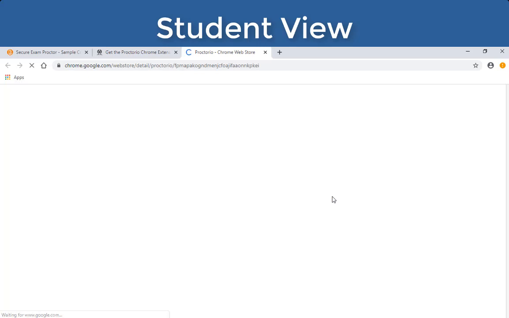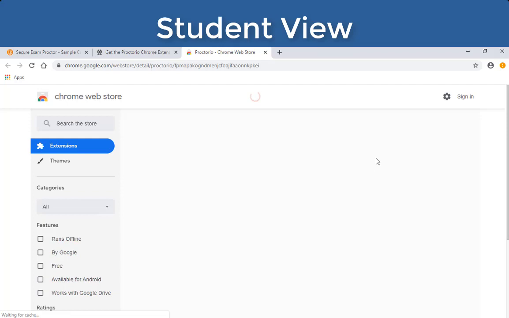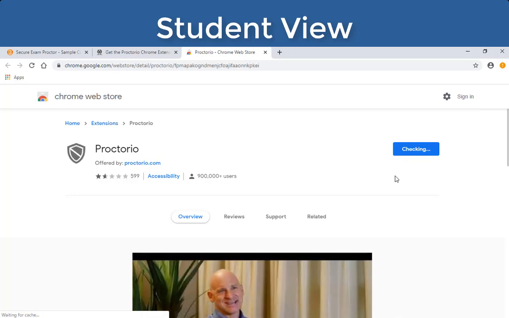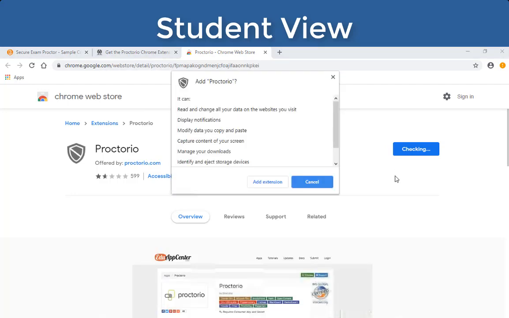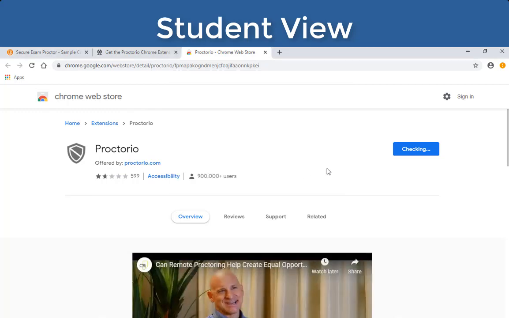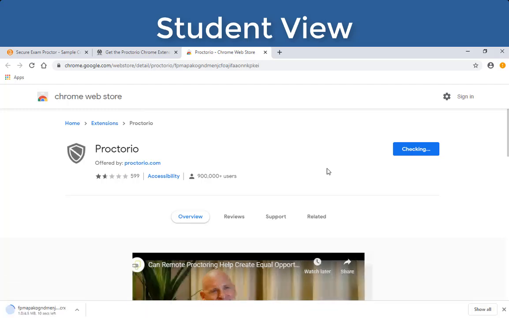Once I install that extension, I'll just choose to add it to Chrome. And then I'll be able to take my exam as normal. But again, the telltale sign is that it is requiring a password, which is a sign that the extension is not in place.